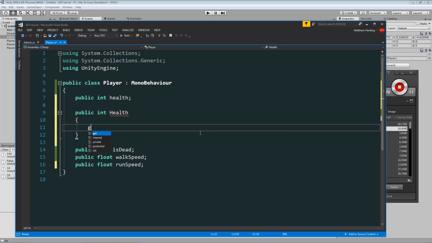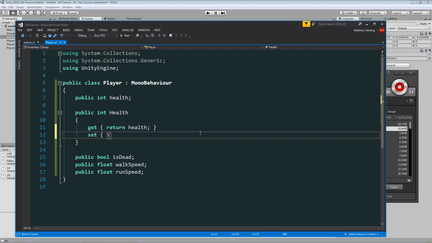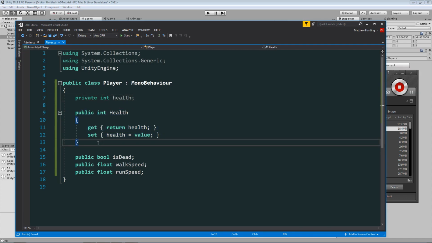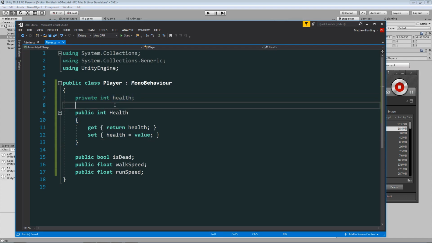Then in here we can put get. For now I'm going to put in here return health and set health equals value. And then up here our public field is now going to become private. So now this public property here has become the new interface for this private field up here.